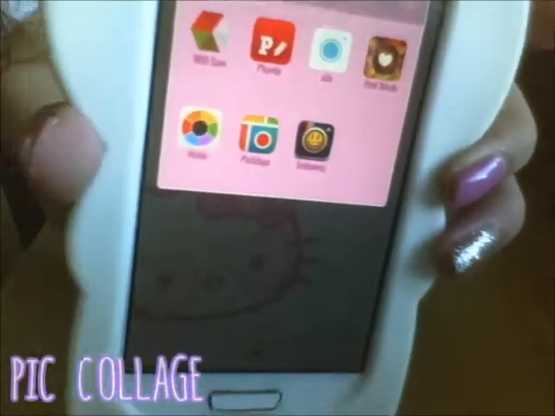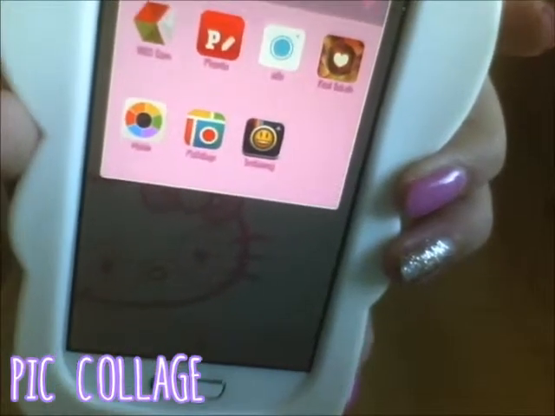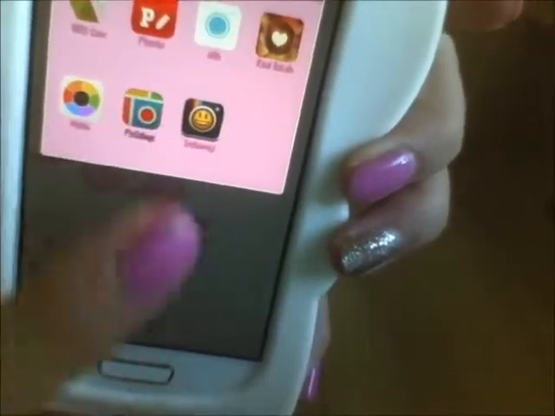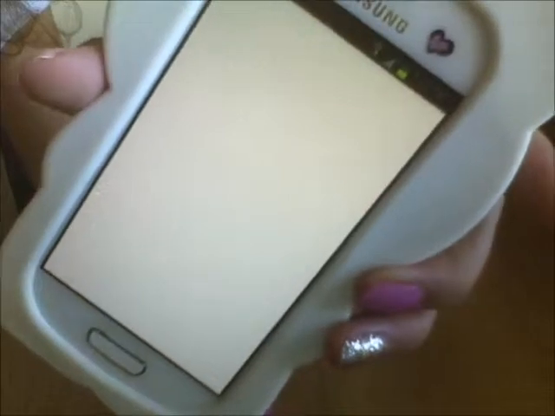Second to last app I have is one that I actually don't use as often as I used to, but it is Pic Collage, and Pic Collage is a very popular one. I'm pretty sure everybody knows what this is, so I'm not going to show you it in too much detail.